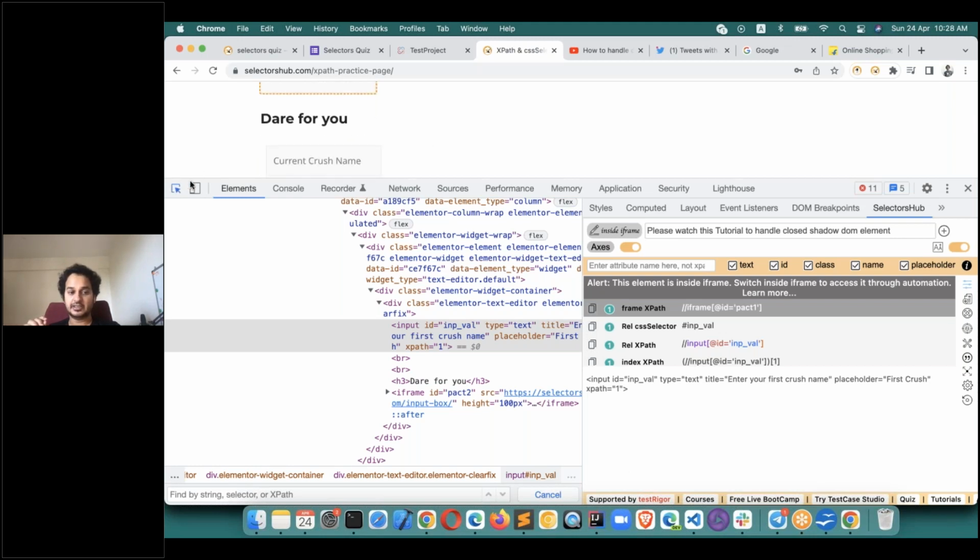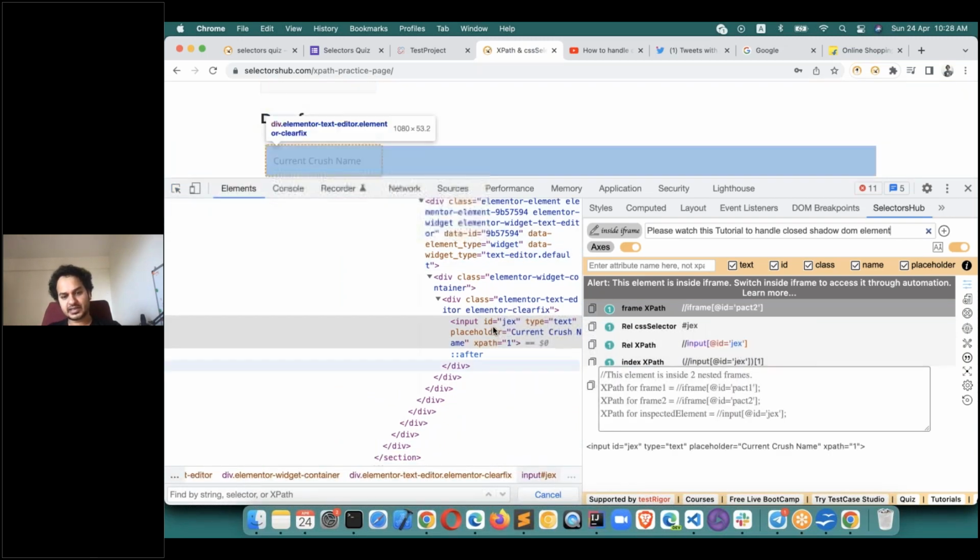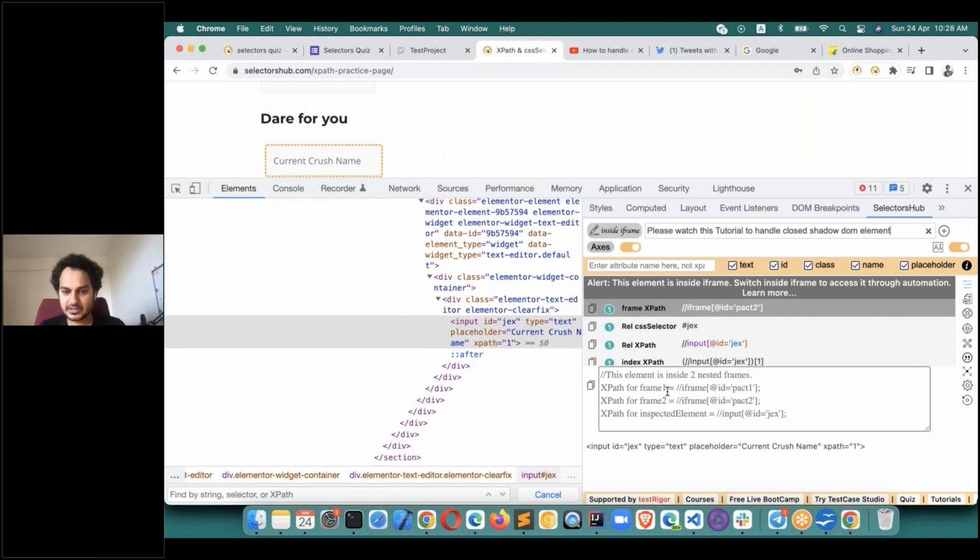If any element is inside multiple iframes, like 2, 3, or 10 iframes, in that case just inspect the element. That's all. You just have to inspect the element and you will get everything here. This element is inside 2 nested iframes. This is the XPath for the first frame. This is the XPath for the second frame. This is the XPath for the element. So this way you can get all those things.